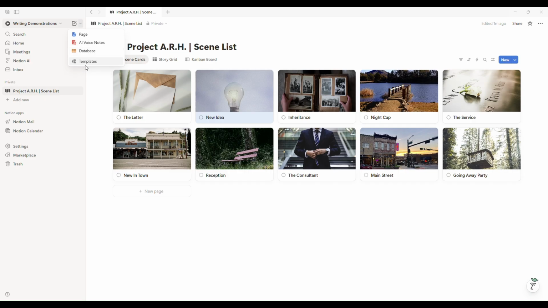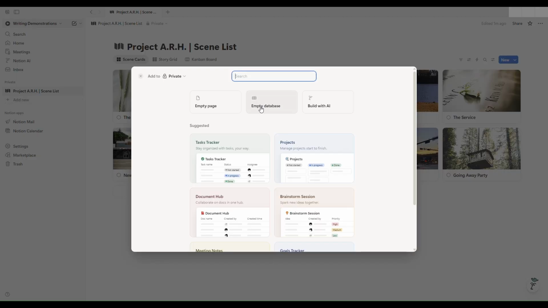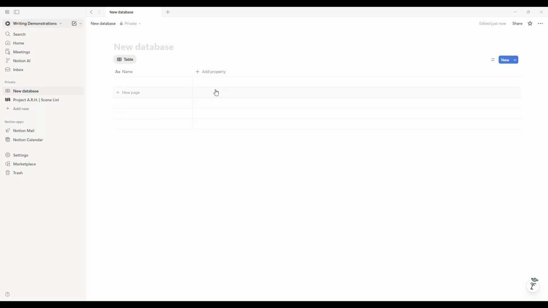There's also lots of templates for you to explore if you're new to Notion. I find them quite overwhelming. I like to build my things from scratch with exactly what I need them for in mind. So we're just going to go with add new here, and we are going to go with a database. And we are going to title this whatever you want. You can name yours book title, and you can write scene list. So you could even do this for a whole series, and I can show you how to do that as well.